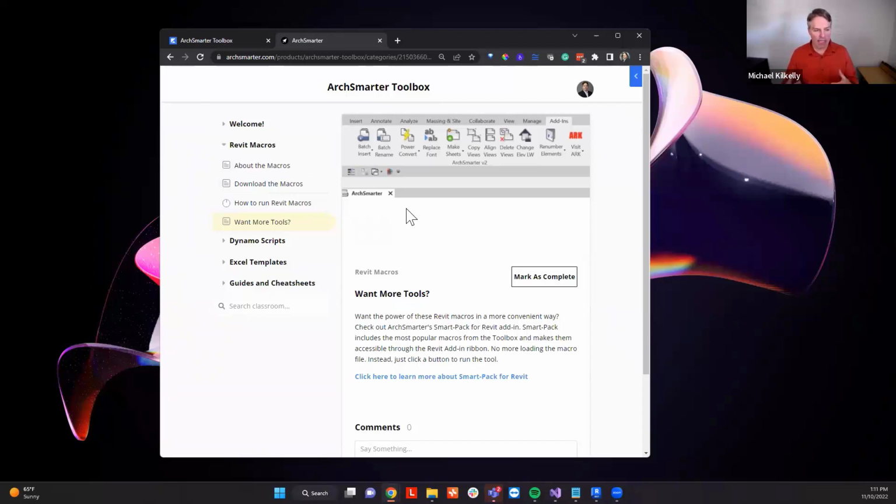So in the Smart Pack, I took the most popular Revit macros and I turned them into an add-in. So that's something that's available. Right now it's available for purchase, but I'm transitioning it over to an open source project. That's going to happen in the next few weeks. So in addition to the toolbox, that will be a freely available tool as well.